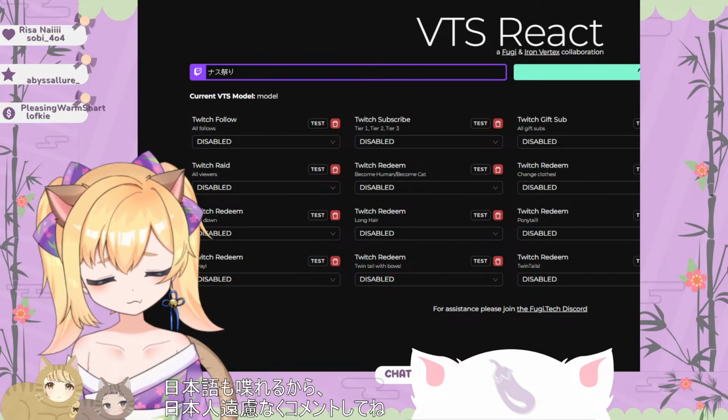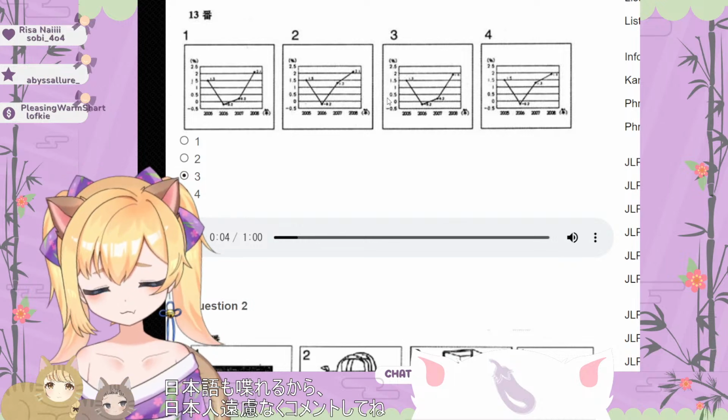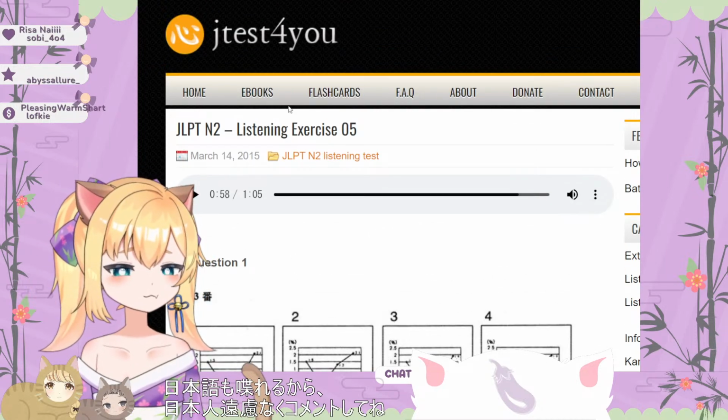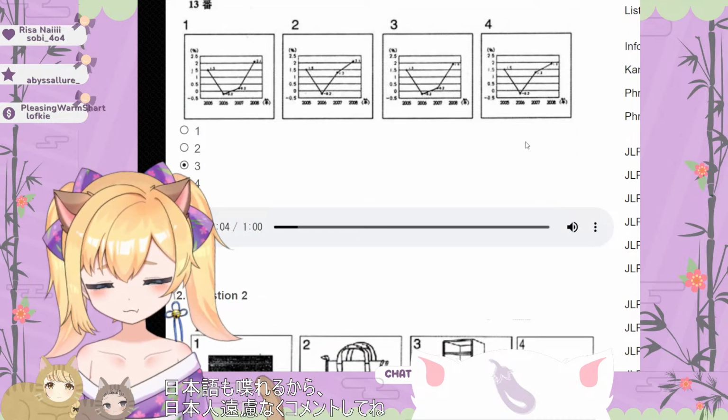Okay, Honasu Konasu Nasapu. Wrong. There we go. Actually, is this the right one? We'll talk about it later. Honasu Konasu Nasapu.